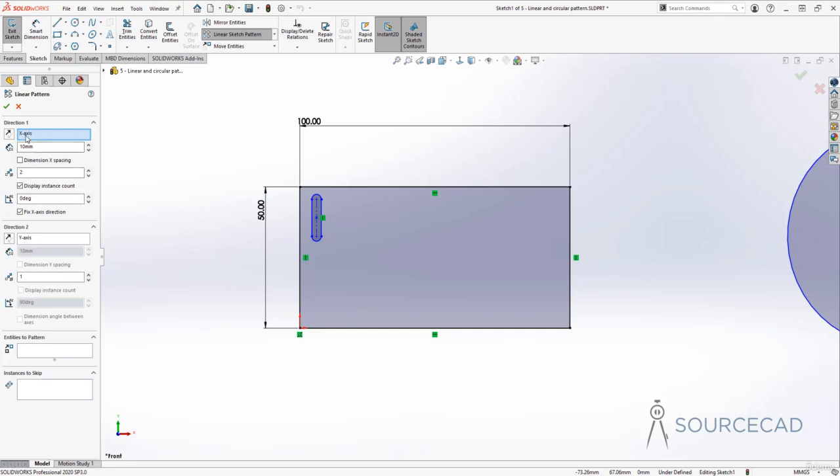So in the direction 1, x-axis is selected, which is exactly along this line. In the direction 2, y-axis is selected, which is exactly along this. Also, the number of objects along x is 2, along y it is 1. So currently this won't make any difference. As long as your object is not selected, nothing is going to show up.